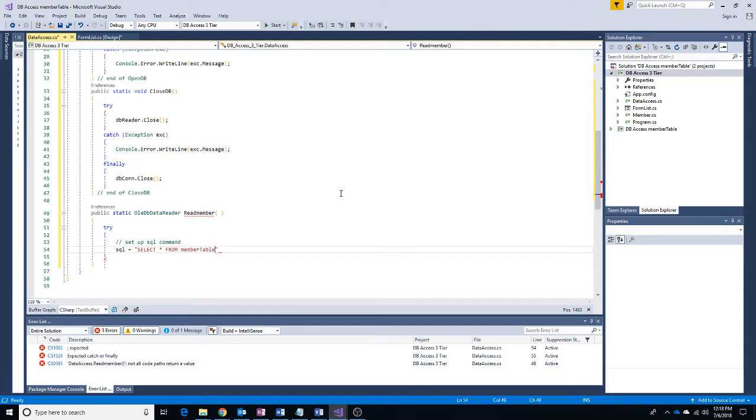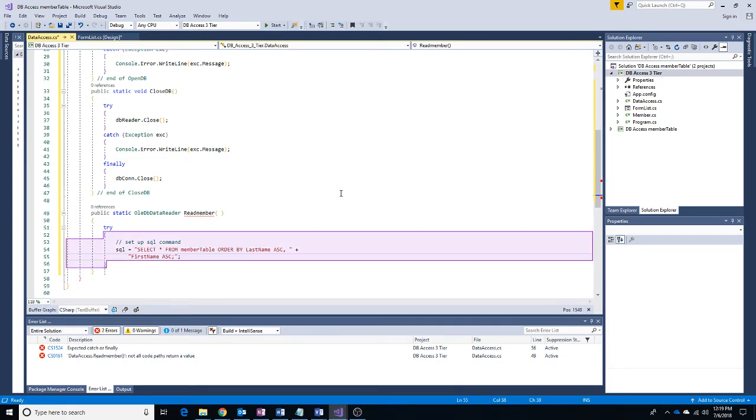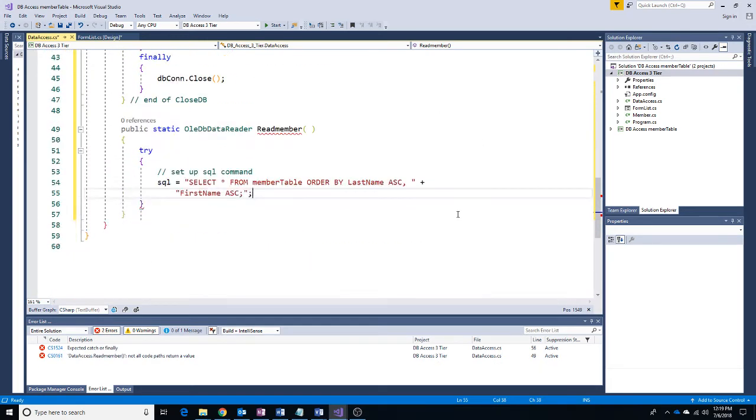Okay. We want to select everything from our member table, and we want to order it by last name, ascending. Put a space at the end because I need a space in that SQL syntax, and then I'm going to add that I also want first name sorted ascending, and close my SQL command with a semicolon, and then close my C# command with a semicolon. Zoom in so you can see that better.